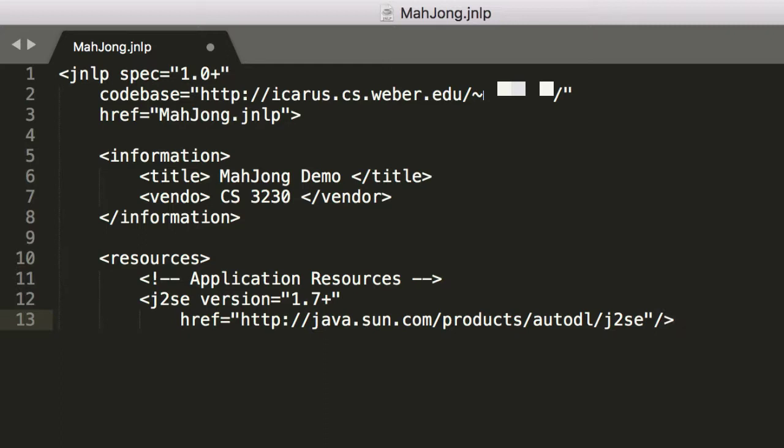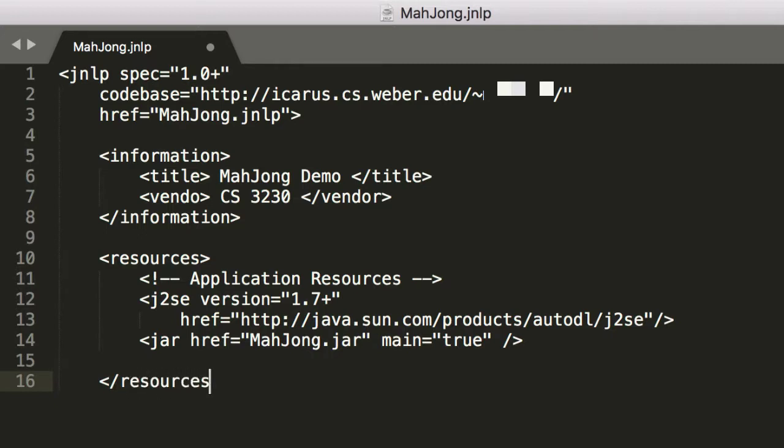Also, this information is available at java.com, so they have all the same links, all the same markup for you so that you can copy and paste whatever you need. They also have lots of other options that you can include with your JNLP file if there's other things that you want to include. Then close your jar tag and close your resources tag.